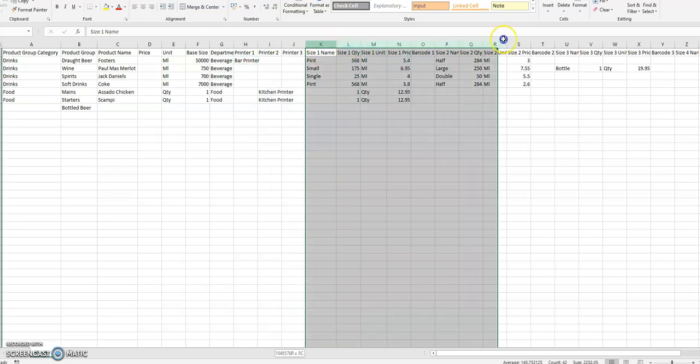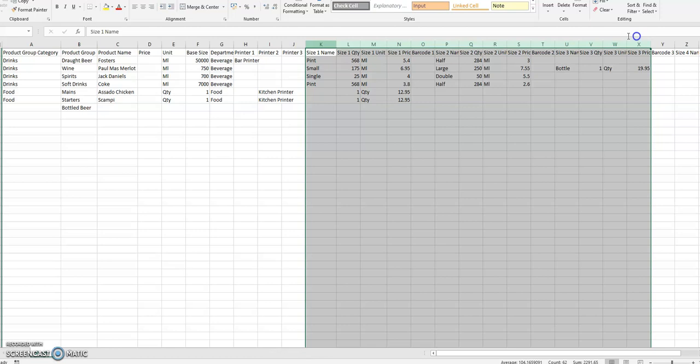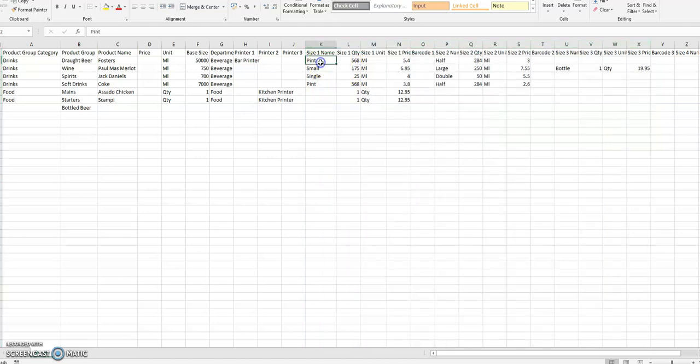Then we begin with the sizing of the products. These are the individual selling sizes that you will be using when importing the product import template. So for example, Foster's will come in as a pint, 568 milliliters, with a price of £5.40. If you're not using barcodes, you do not need barcodes. If you are utilizing barcodes, you can add them in here. Next we have the half pint of Foster's, 284 milliliters, coming in at £3.